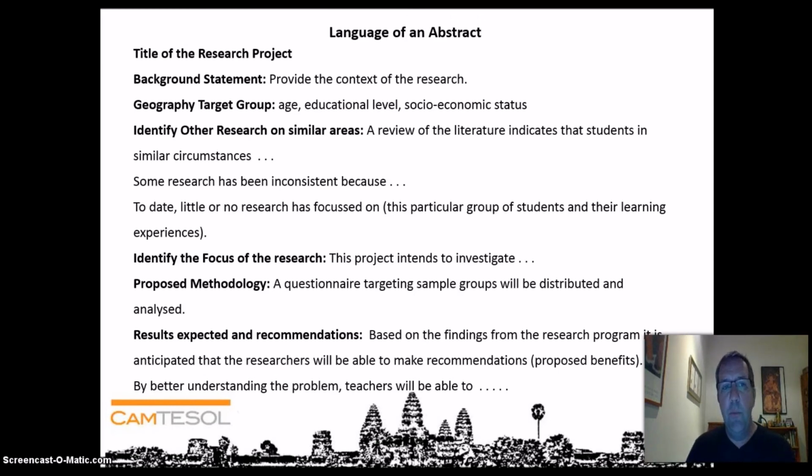Okay, so I hope that's helped you with your abstract. Good luck, and be careful and be mindful of the abstract. It needs to be short, but include all of these parts.